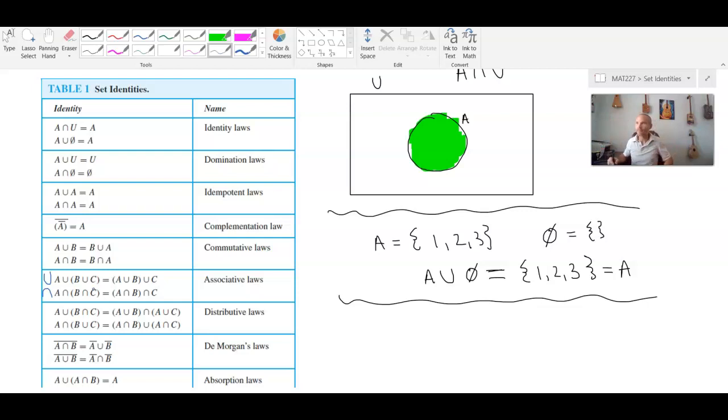And then these distributive laws, one of which we've seen in the previous video: if I look at the intersection between A and the union of B and C, that's the same thing as taking the intersection between A and B, the intersection between A and C, and unioning them together.